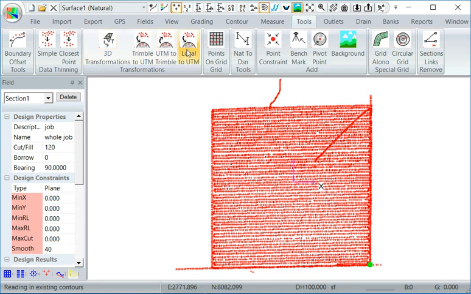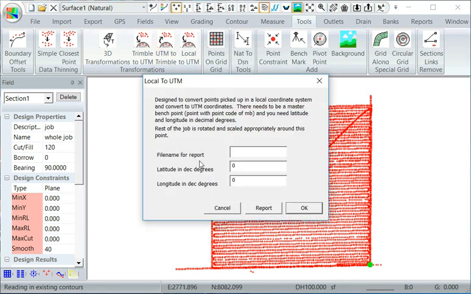But this one we want the new download. We want local to UTM. Make sure you got the three of them there. Click on local to UTM. Now you can go in here. You can put a file name in here and actually check what comes out works. We'll just do it.